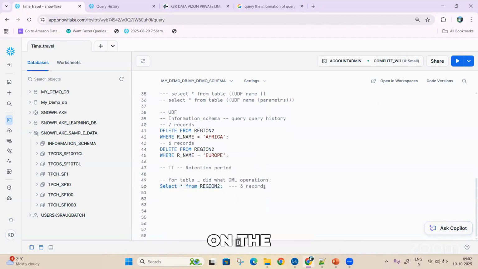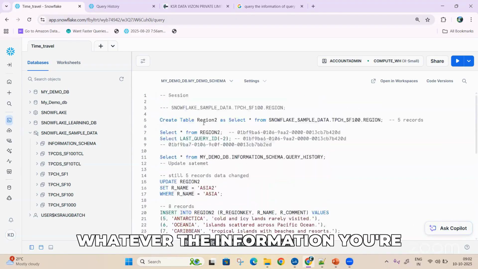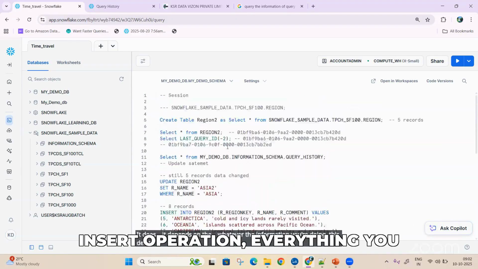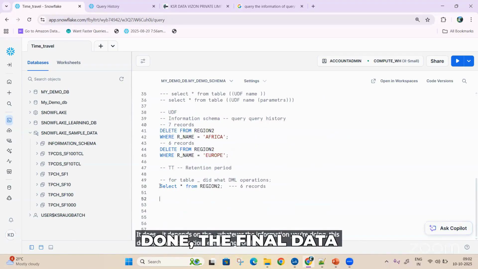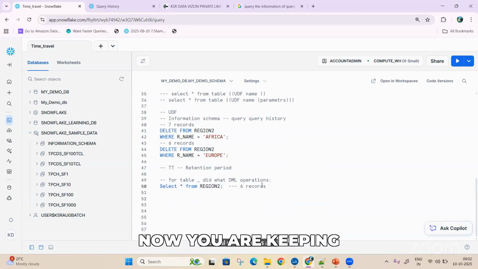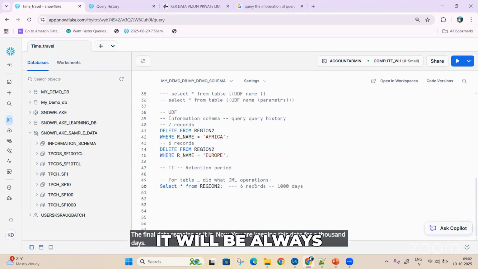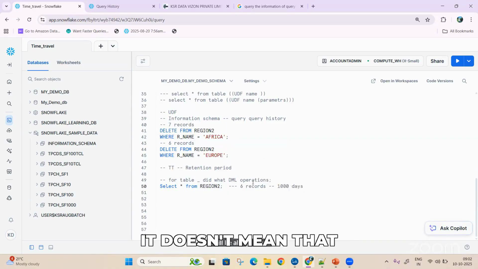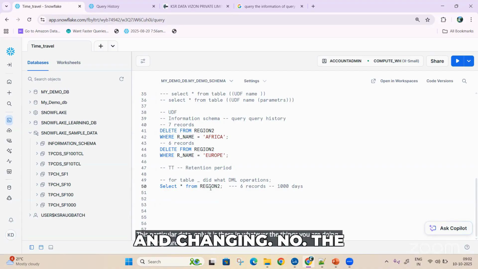It depends on whatever operations you have done, this delete, insert, everything. The final data remains as it is. Now, you are keeping this data for 1000 days. It will always be there. That doesn't mean only this data is there while the things you are doing keep changing. No, the end result, whatever you have, that result will be there. How many days? An infinite number of days. Whenever you keep it, that data resides as it is.